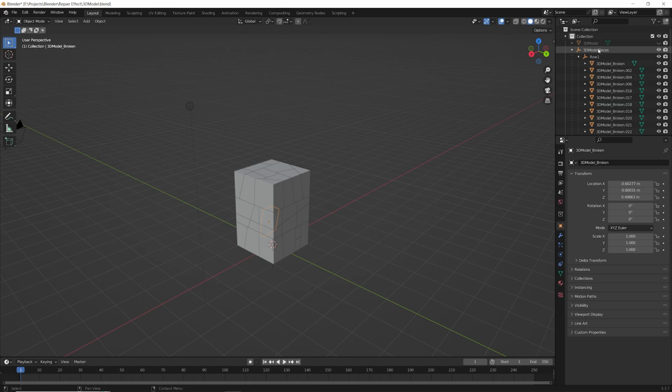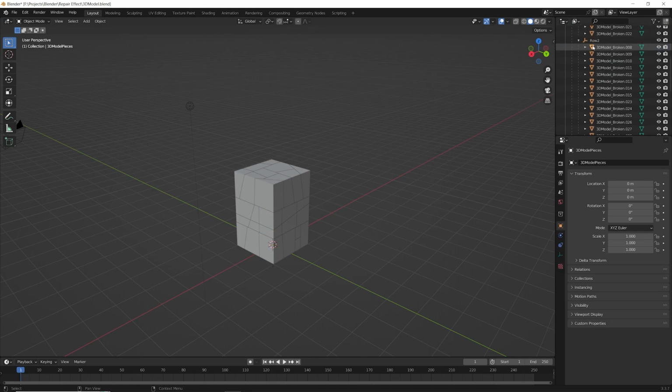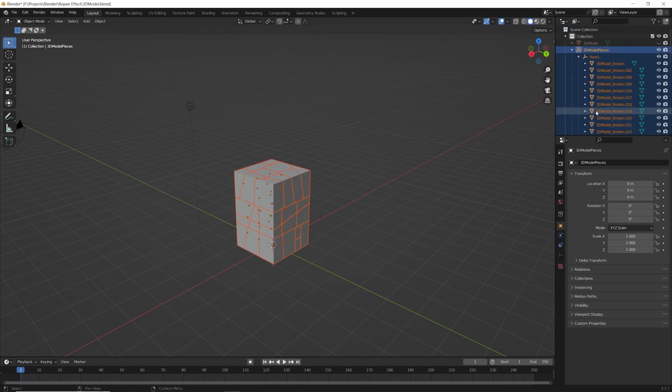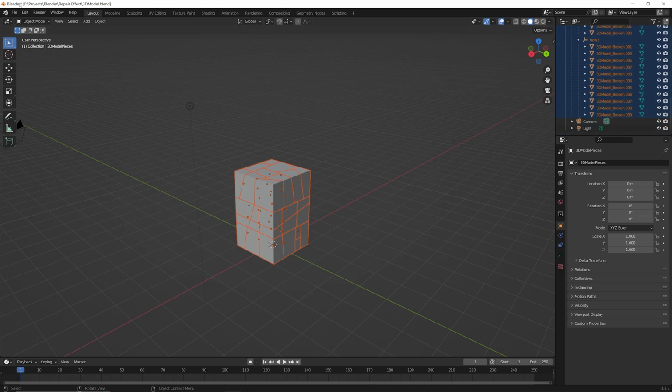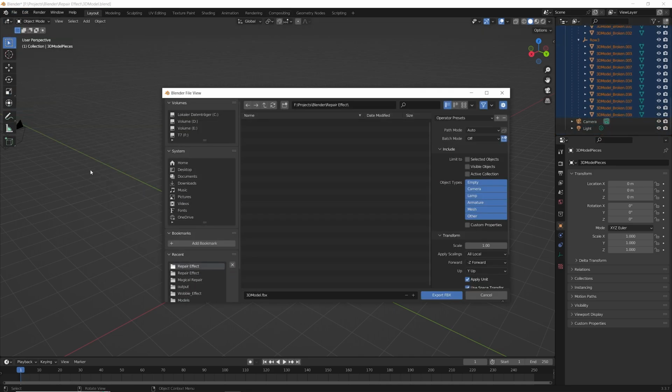I'm going to export the broken version first. For that we have to select all the parts of the object. Then go to File, Export, FBX, and then here we're going to select Limit to Selected Objects, so that we only export our selected objects. Then we're going to click on Empty and Shift-click Mesh, because these are the 2 types we're going to export. Then set Forward to Z Forward, name our FBX file, and we can export our object.